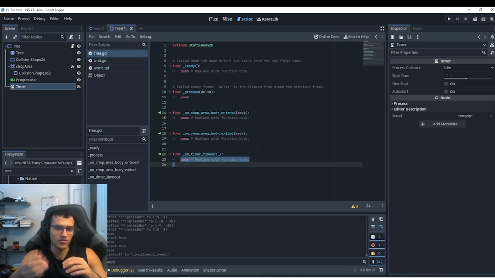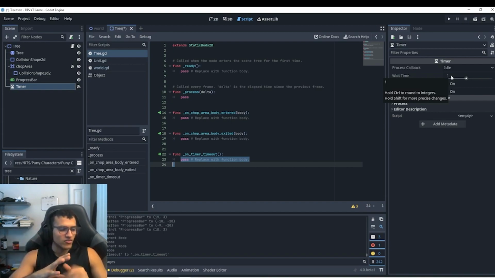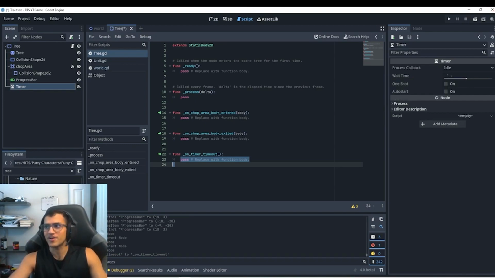That's one way. Another way is to make the timer 1 second or less than a second if you want. And if there is a unit inside that tree area, then we'll start the timer and keep playing it as long as there is a unit inside of that area. However, if there are no units inside that area, we stop the timer. And I'm going to do it that way. So you can do either way. In fact, I would suggest maybe you try it the other way and see if that works. But for now, we're going to do it my way, essentially.